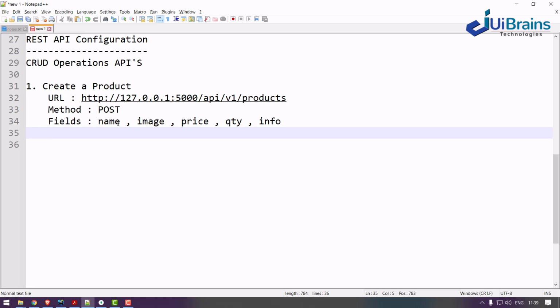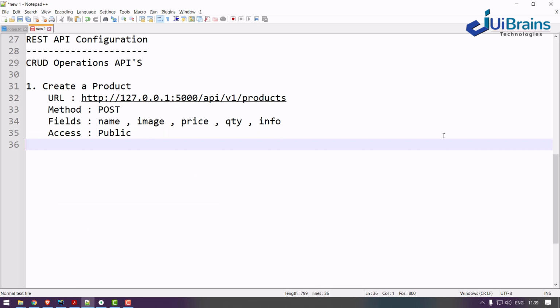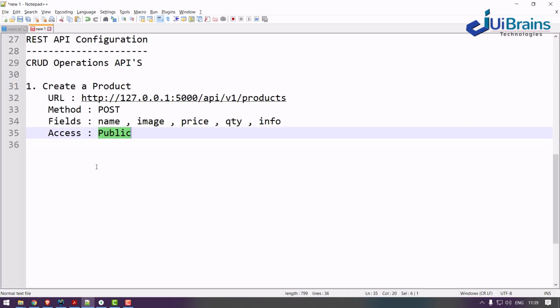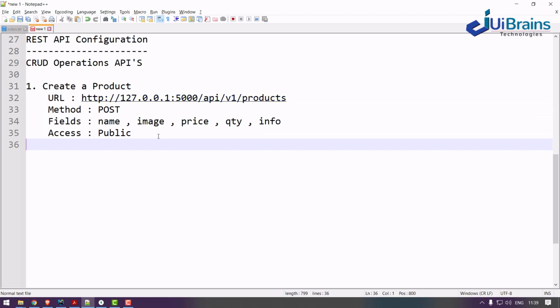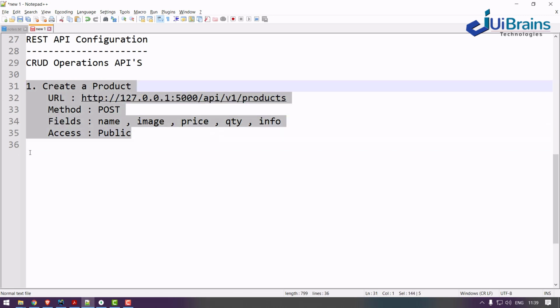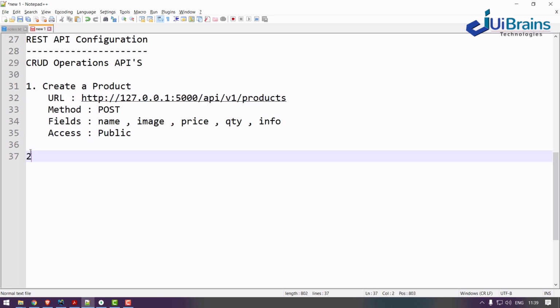And anything else? I think that's fine. Okay, and access is public. All public as of now because we don't have a login system. So all are public URLs. If we have a login system, you can also make them private URLs. Okay, so this is for create product.